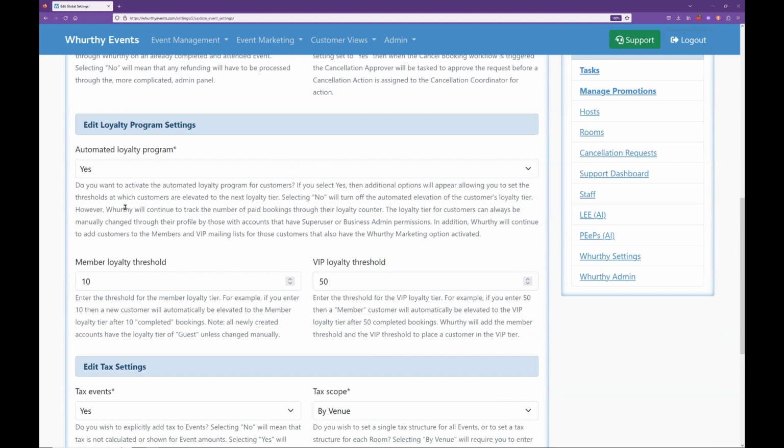In addition, Whurthy will continue to add customers to the member and VIP mailing list for those customers that also have the Whurthy marketing option activated. So basically, regardless of whether you've got this set to yes or no, when we look at the customer profile page, and I think this is already referenced in a previous video, you see the buttons to change the profile to guest, member, and VIP.